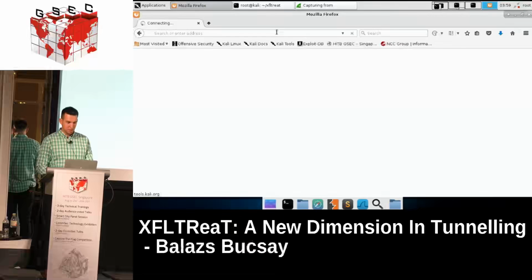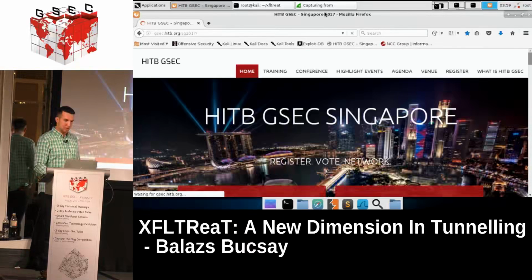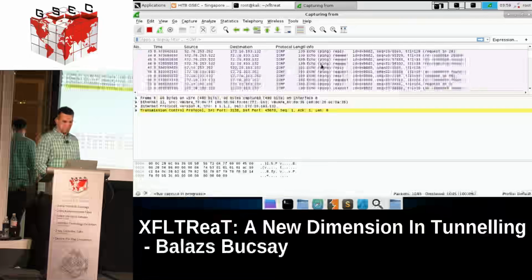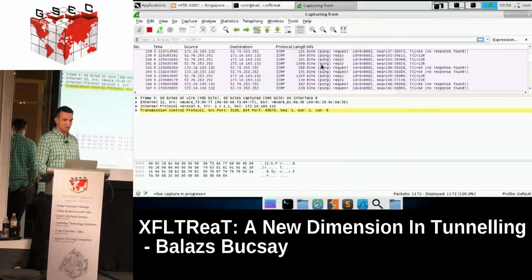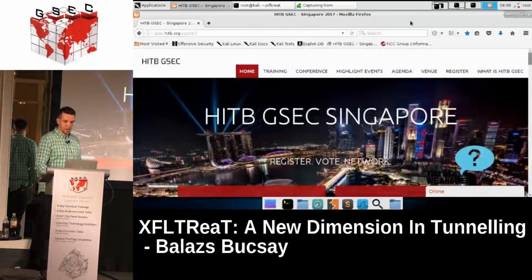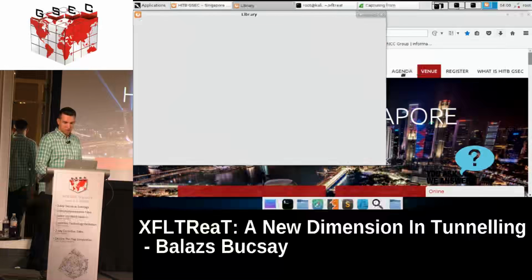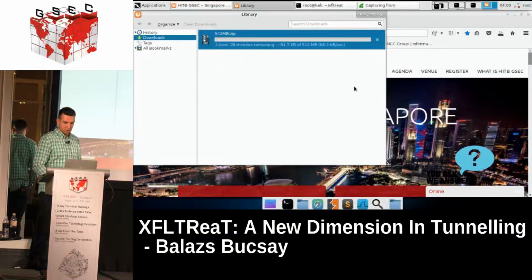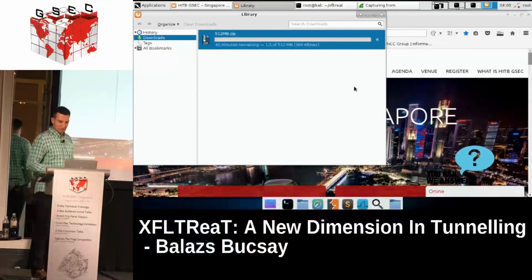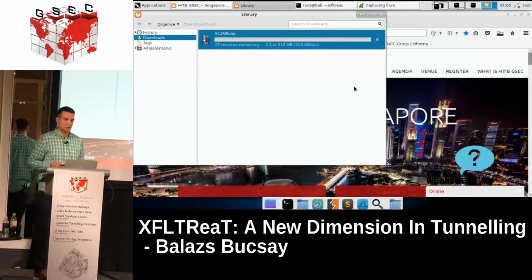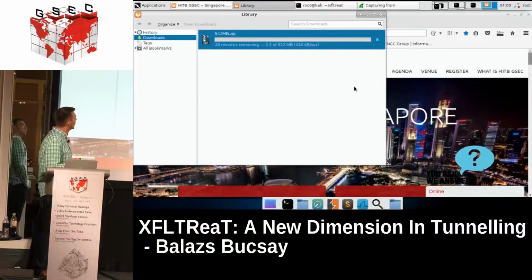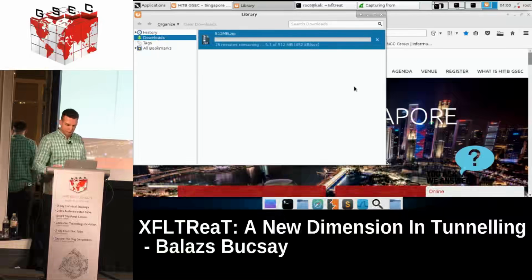And let's open this page. In the background, you can see there is only ICMP going on, so nothing TCP. At least it can't be seen. And if I download something, let's see the speed. It depends on the network. Sometimes when the network is lossy, the connection just drops. But right now, it's downloading. Yeah, it's like 5 megabytes per second over ICMP.